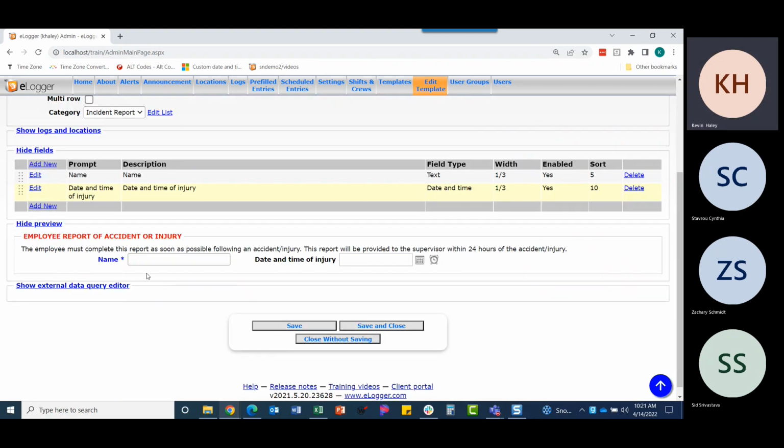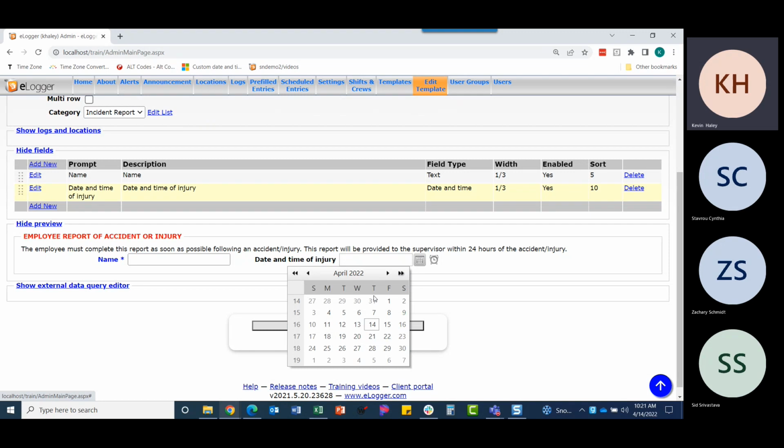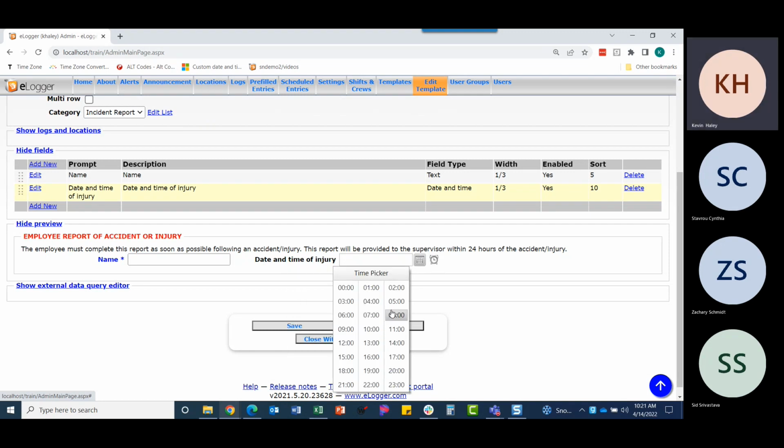you'll see the name field is in blue and has the asterisk. That means it's mandatory. I have to put data in it in order to save it. The date and the time of injury is not, which means I don't have to fill it in, but that date and time field gives me the calendar picker and the clock picker if I want to use it. You can also put in the date and the time if you want to.